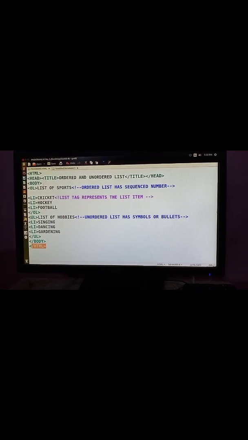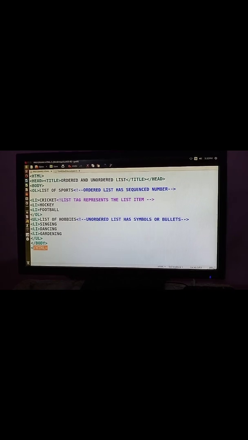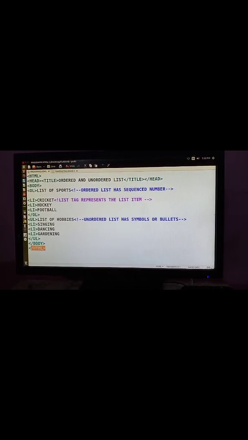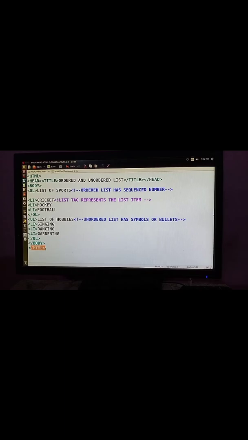Now after writing all this, we are seeing here 3 tags which are known as the comment tag. This is only used for our information. It is not necessary to write in the program. After writing all this program, we have to save it and see the output.